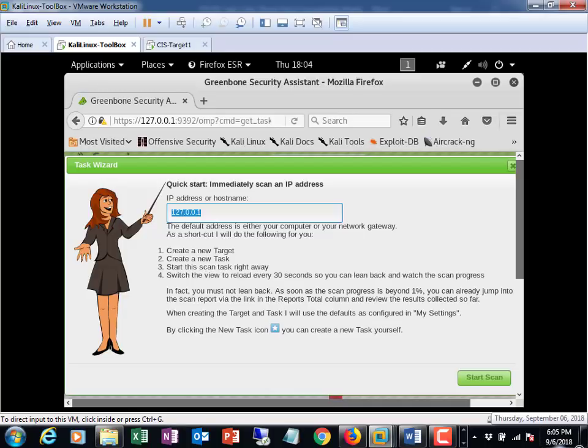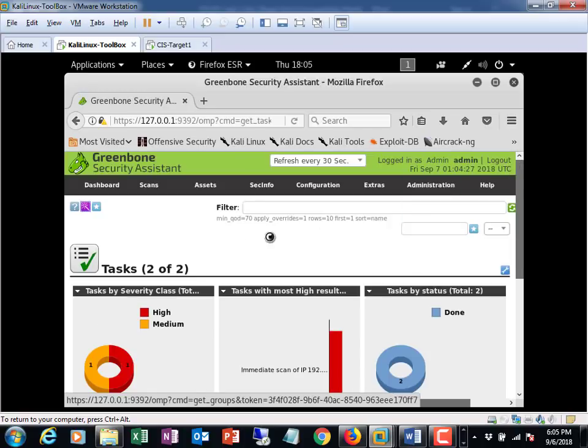192.168.225.139. All right, at least that's what it was for me. It'll be different for you. Your VM nets are set up differently. Let me caveat that. And then click Start Scan. Now, I'm not going to do that because it's already been done.